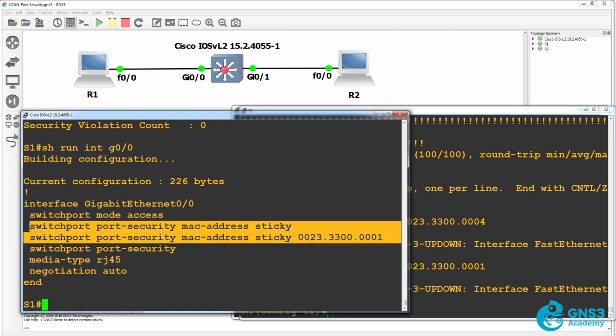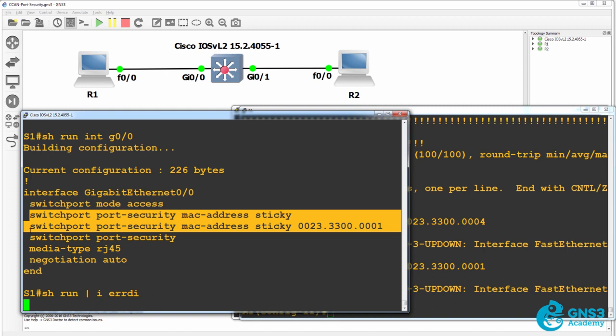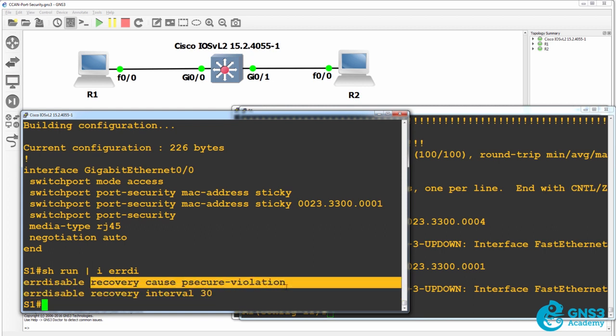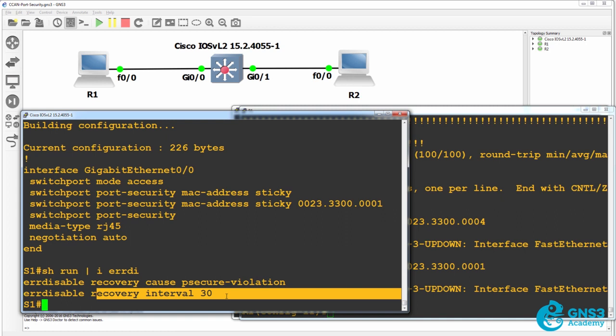We used sticky in this example to configure MAC addresses, and we can do an automatic recovery by using the error disable global configuration command saying recovery cause is port security violation, and it's going to take 30 seconds before it tries to recover. You could obviously set that to a larger number, but as an example, if a user by mistake connected the wrong device to the port, the traffic would be blocked and a log message would be generated.